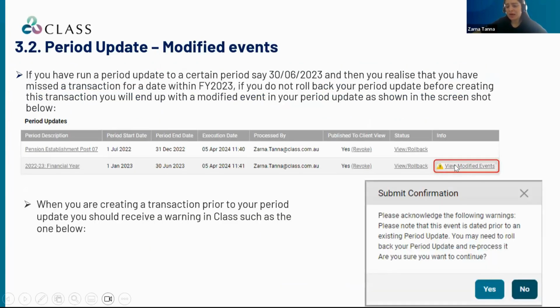Many a times you could also have a modified event. What a modified event is, say for instance, you've run a period update up to a certain period, say 30 June 2023, and then you realize that there was a certain transaction that you missed to process, and then you process that transaction in the period within this financial year, between 1 Jan to 30 June. Then it will appear as a modified event. So this event that you've processed after the period update was run does not get reflected in your reports. If you want this transaction to get reflected in your reports, you need to rerun your period update.